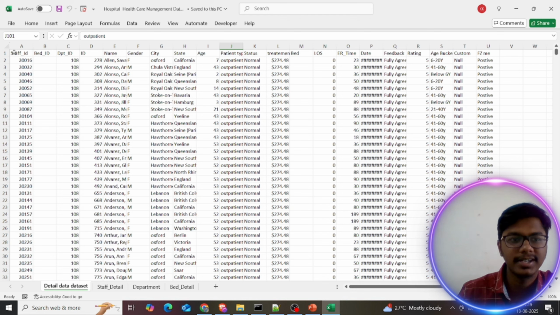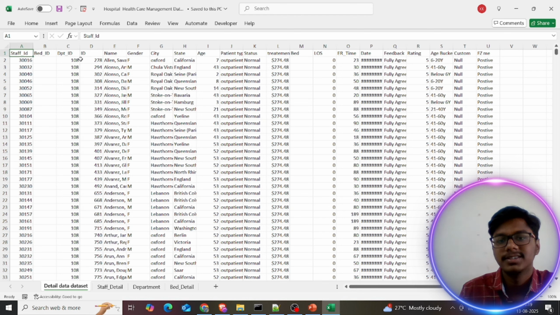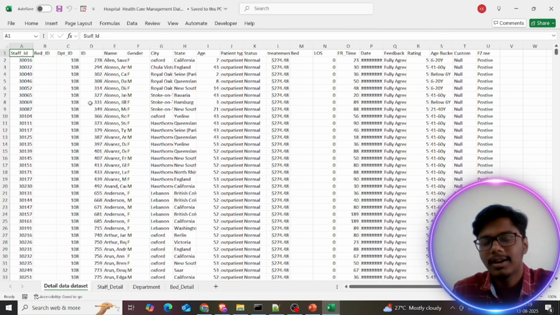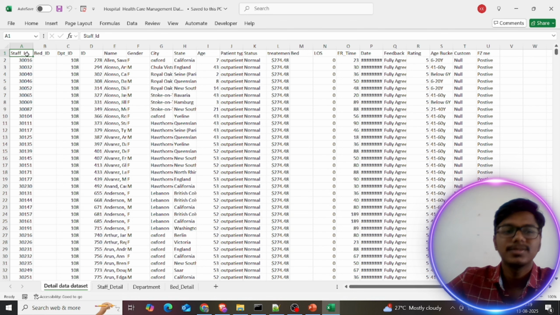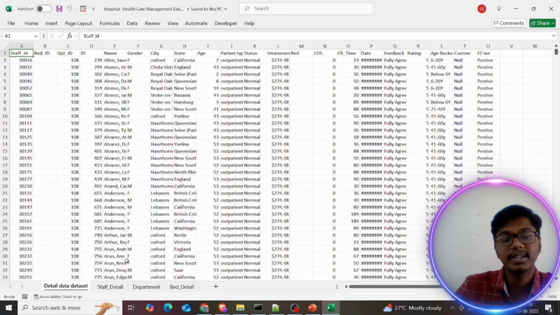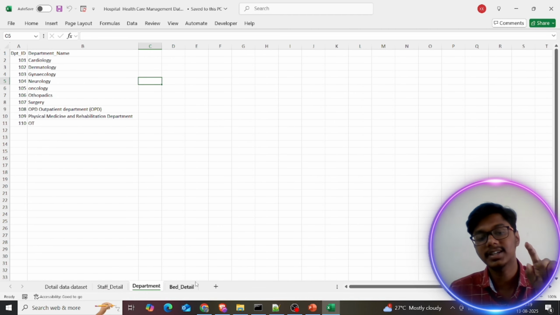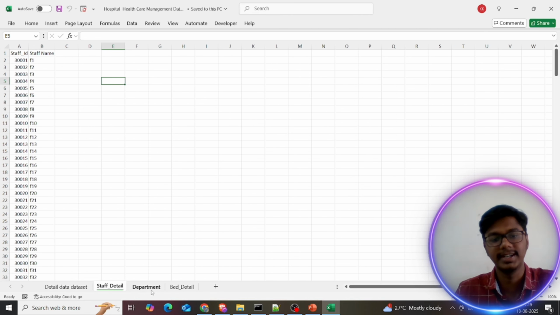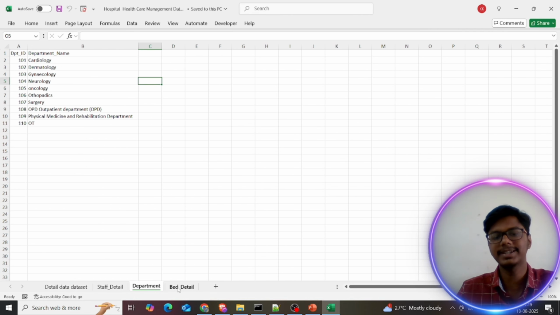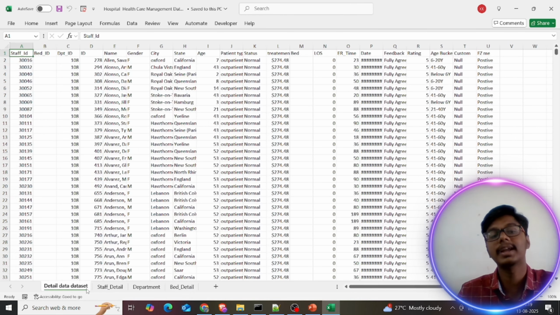Before analyzing the data, there are 12 columns, I think. The first column is staff ID. We are analyzing the data using this sheet only, sheet one. The remaining sheets consist of staff details, department details, and bed details. The main dataset is the detailed dataset only.